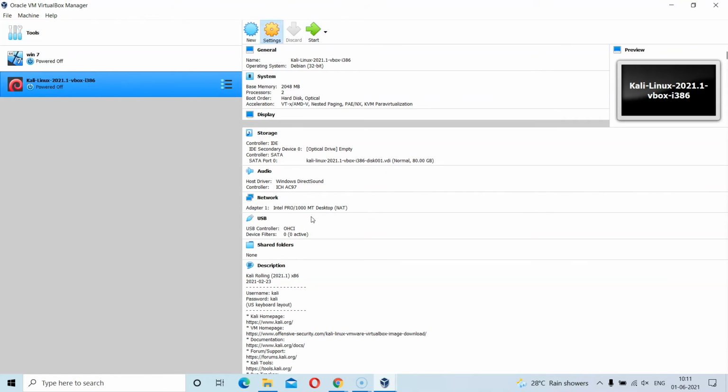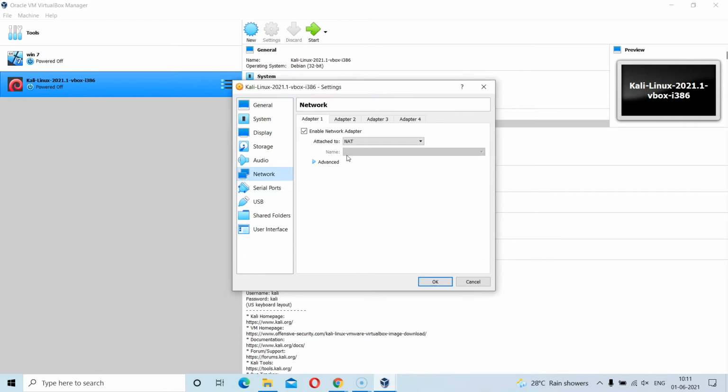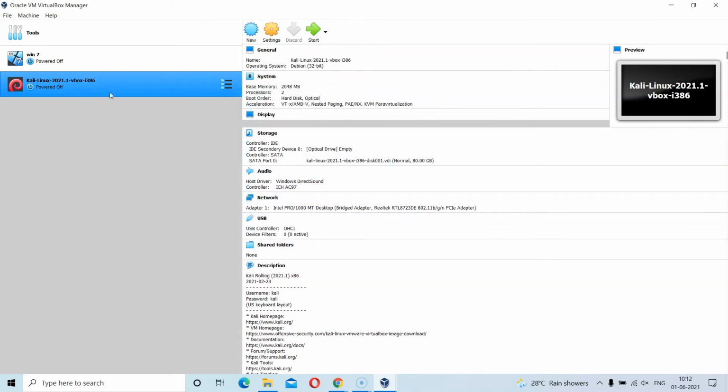Go to settings, change your network to maybe bridge adapter or NAT network depending on your use. NAT network is used, bridge adapter will use your Windows adapter and it will think that it is a new machine in your network. For me, I will select the network and go to bridge adapter and OK, and it's done.